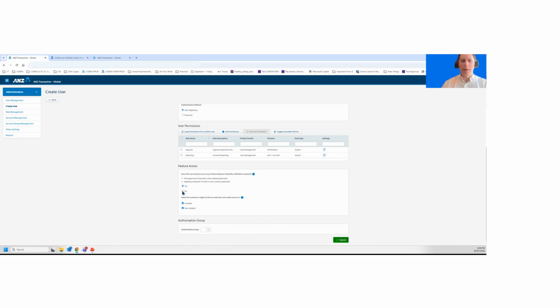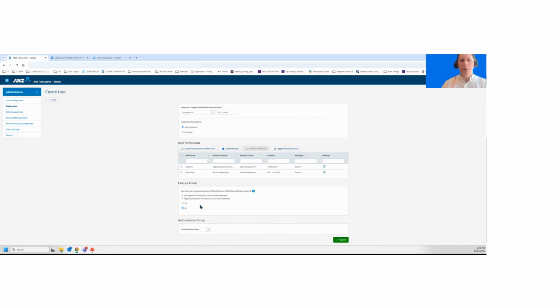You do have the option to select no here. This would simply onboard the user with ANZ Digital Key, but the eKYC process will not be triggered. So while they might be able to approve payments, they wouldn't be able to become the final approver that actually releases the payment to ANZ for processing, or they would not be able to use the get rate feature.